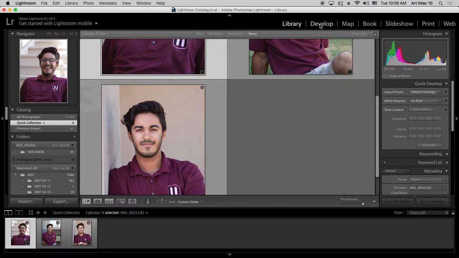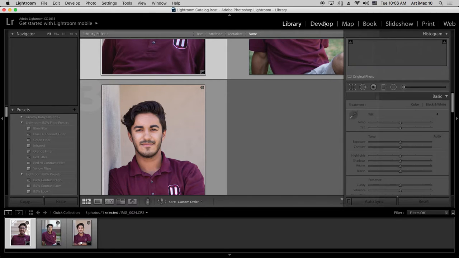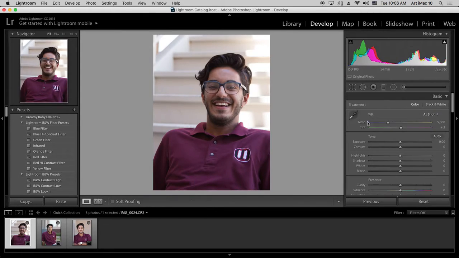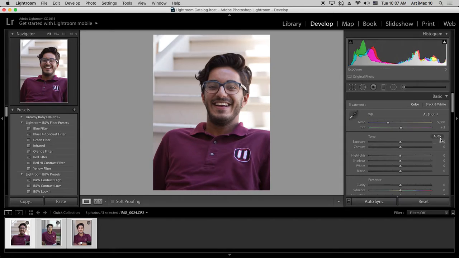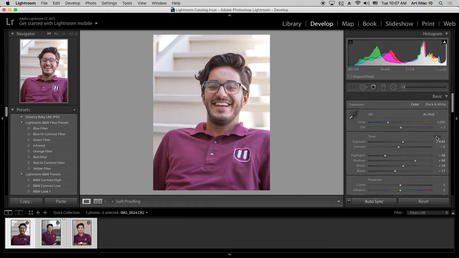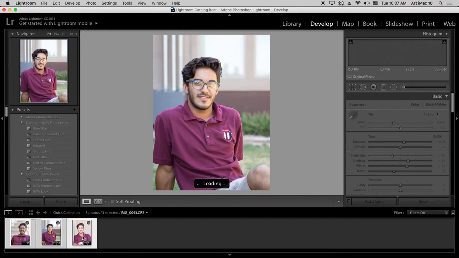From there, I can click on the develop module up here. And this gives me more options on my sliders here. And the first thing I'm gonna do is I'm just gonna go through it and I'm just gonna give the program and the computer an opportunity to kinda just show me what it can do. This will get me into the ballpark of where I wanna be. So I click on auto and it's gonna lighten it up for me. And I can go through and look at these.